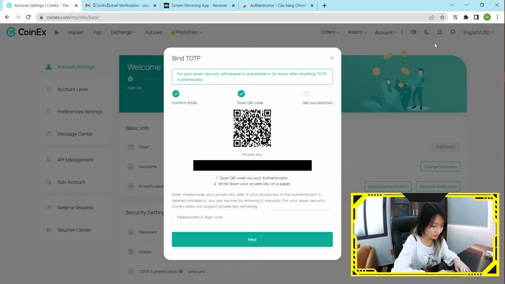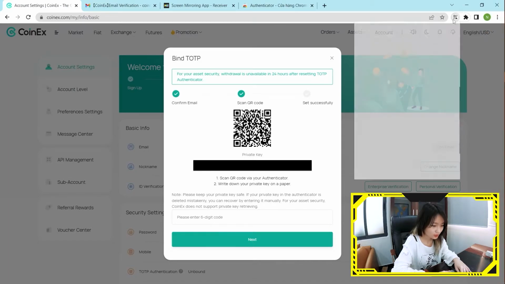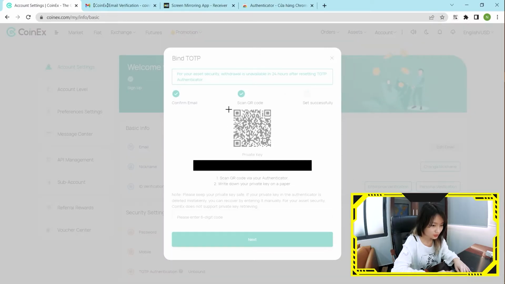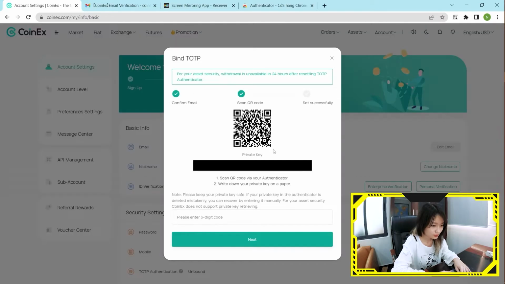So what you want to do now is to click on the Authenticator extension here. You will see a pen icon right here. You will want to click on it. Then the plus symbol right here and scan QR code. Now you would want to drag and choose the QR code area.